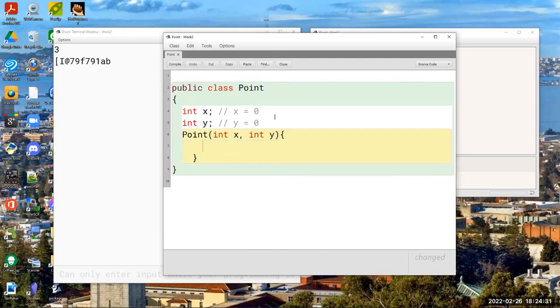Okay, and then here you have an integer x, integer y. This integer x, integer y is different from this integer x and this integer y. These two we call parameters. These two are instance variables. These two are different. These two are instance variables, and these two are actually called parameters, okay? But they have a name conflict. So right here, I need to use this.x equals x.